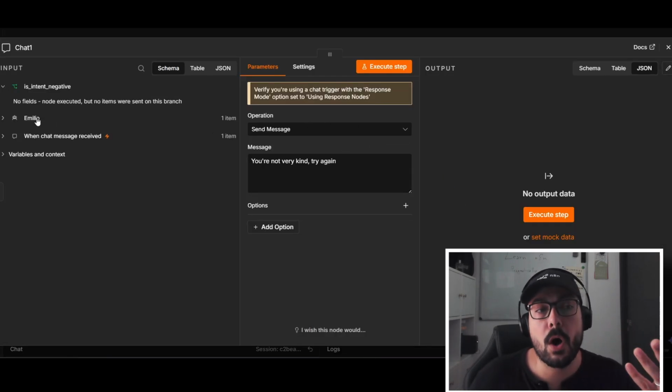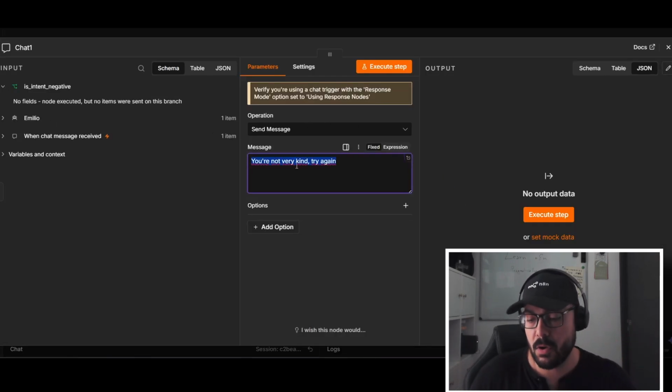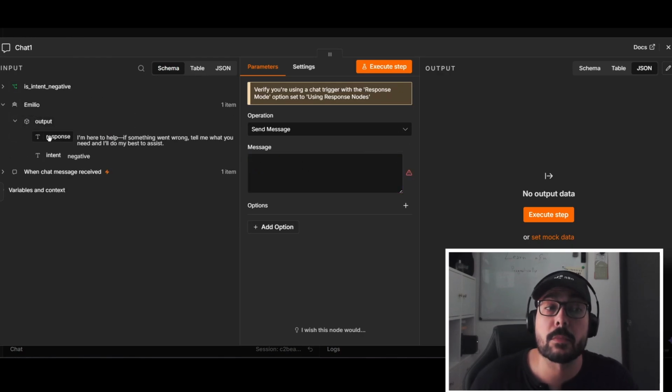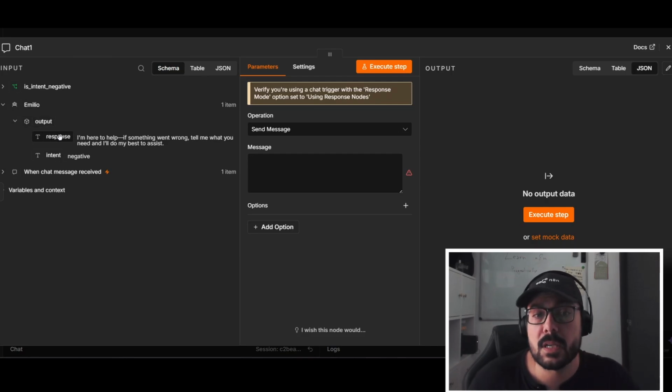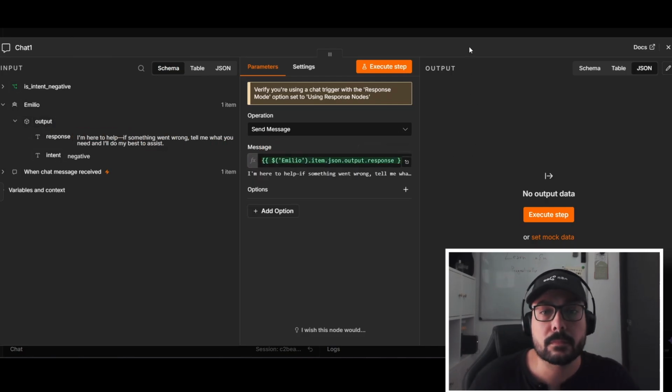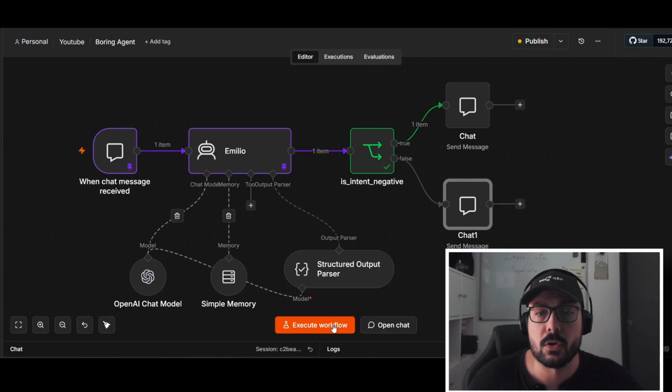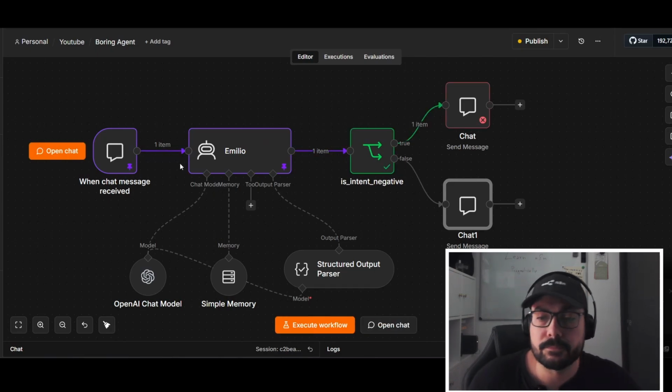So in this case, what I want as a message is not you're not very kind, but the output from the agent. So I'll just open the agent node on the left in the input panel. I'll click on response, drag and drop it. And now let's try again. So let's execute the workflow. And we see we got a mistake.